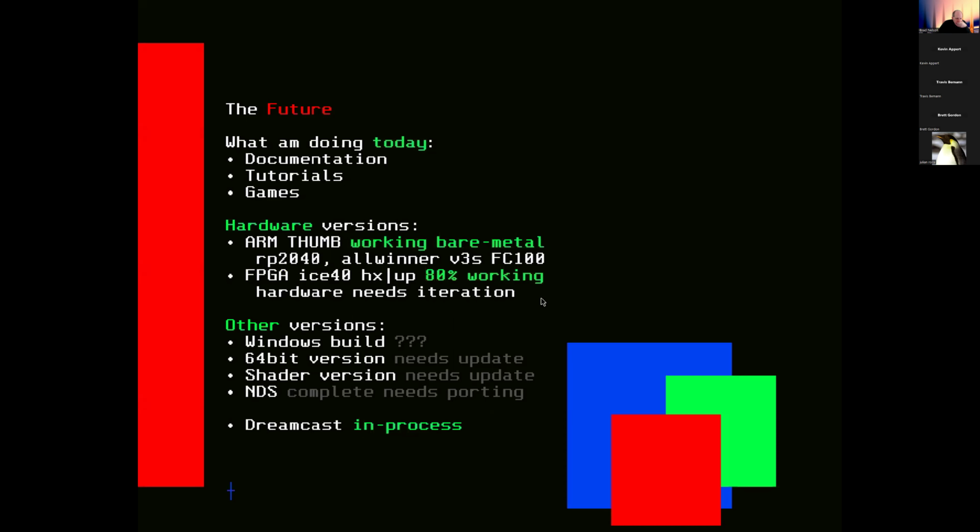I have the ARM Thumb working on bare metal on a few processors, and I also have an FPGA implementation of the language, but that needs some more work. Aside from that, I haven't been able to get it to build on Windows. I have no idea why it doesn't build. It's probably due to some library or some linking. It's just a mystery to me, but I will probably get it built on Windows sometime in the future.